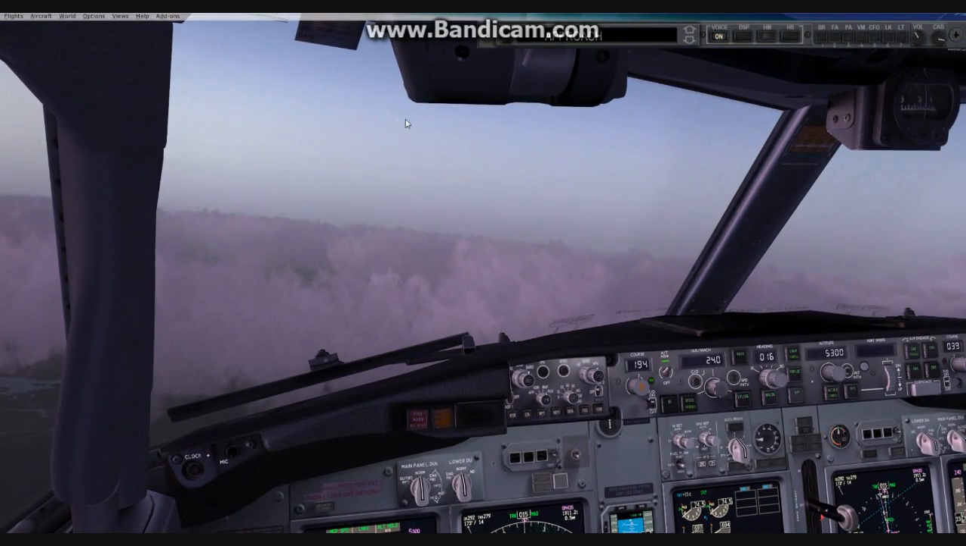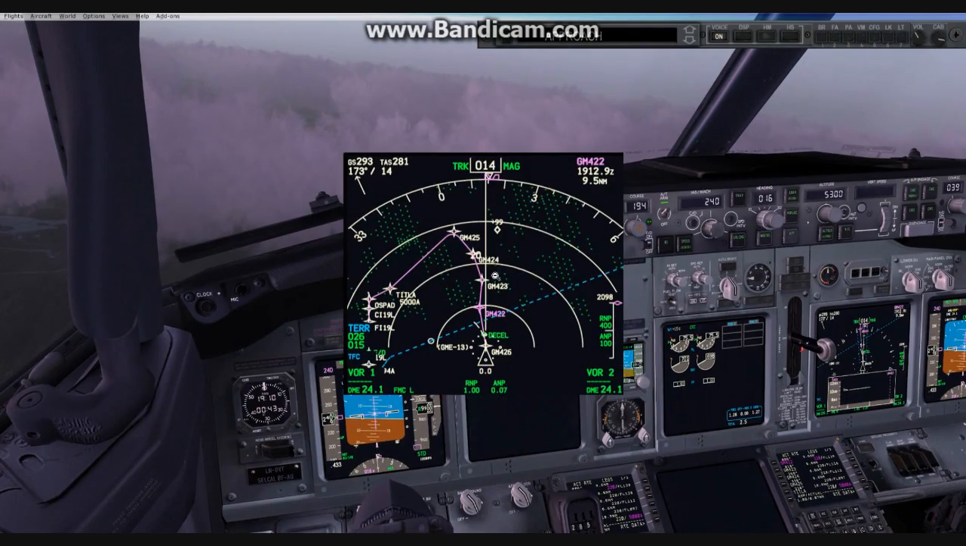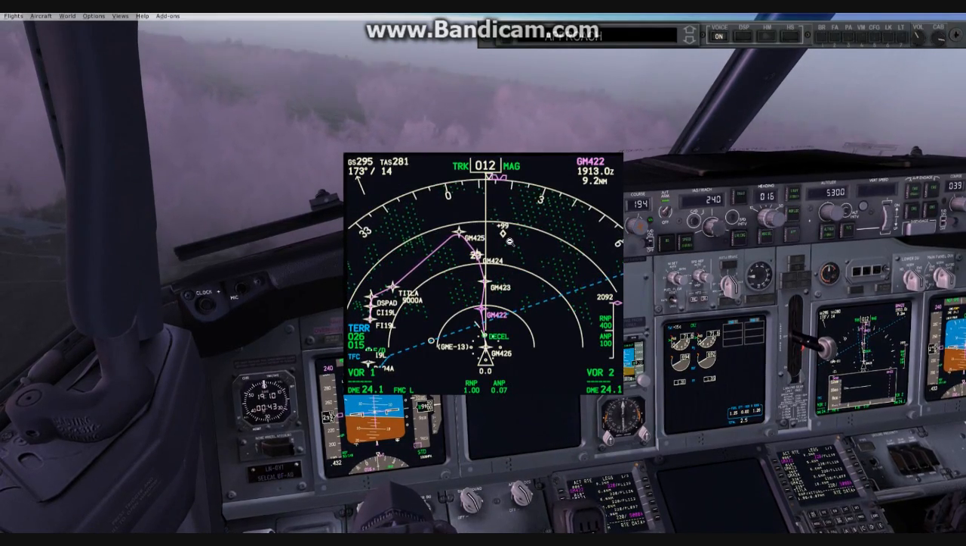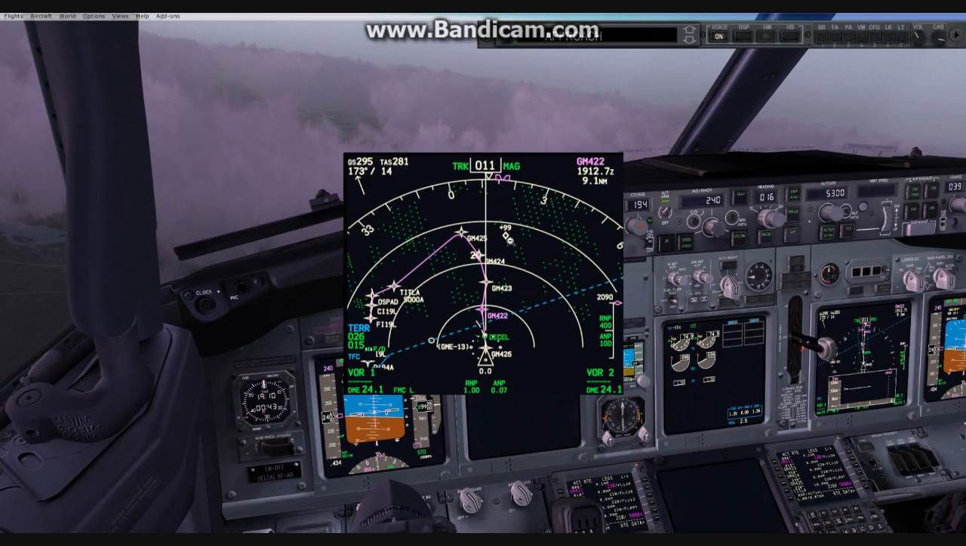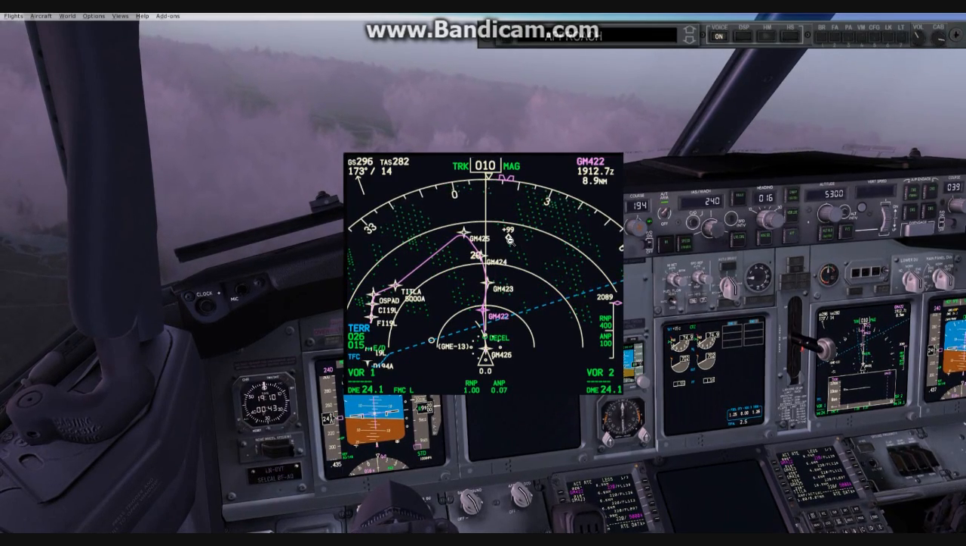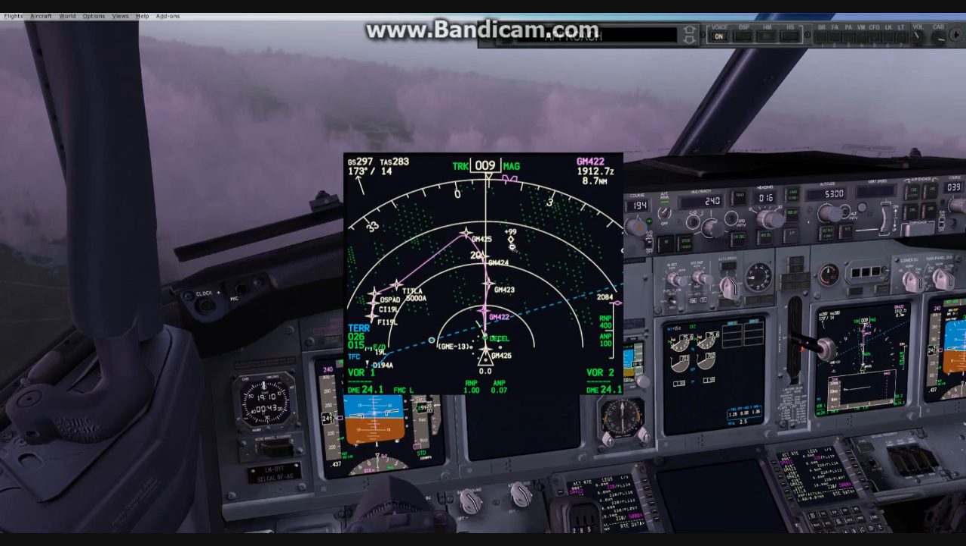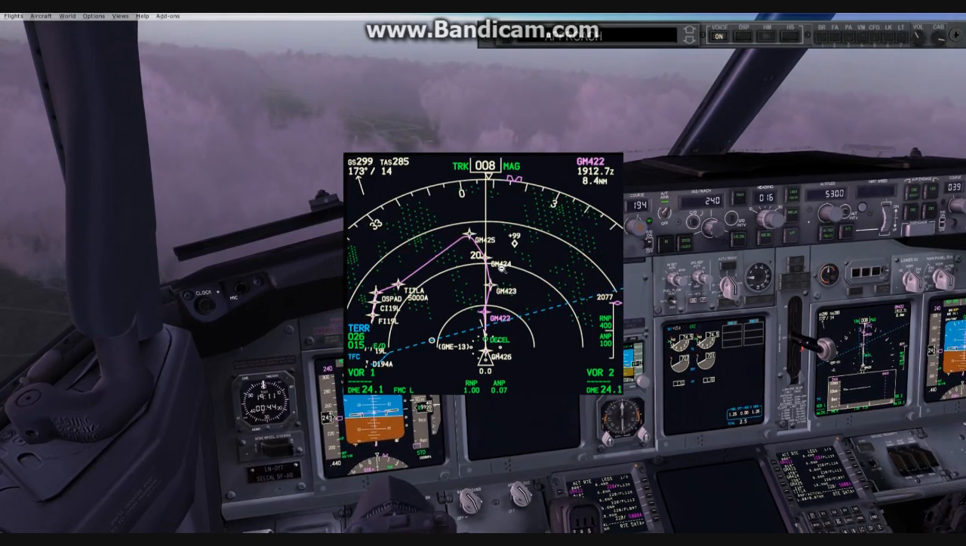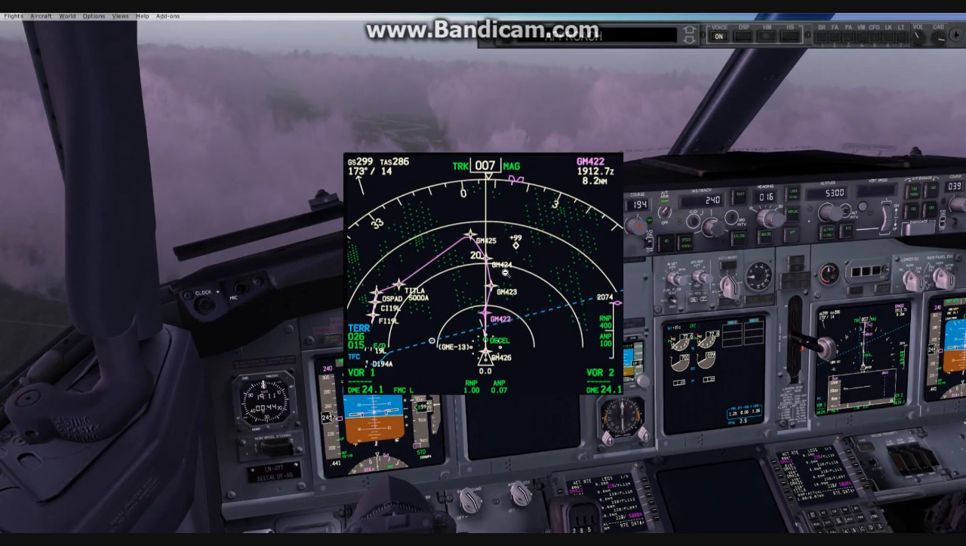Okay, now you can see here there's another aircraft in front of us. You can see here on the tickets. Plus 99 means that he's more than 9,900 feet above us. So we don't really need to care for him so much.